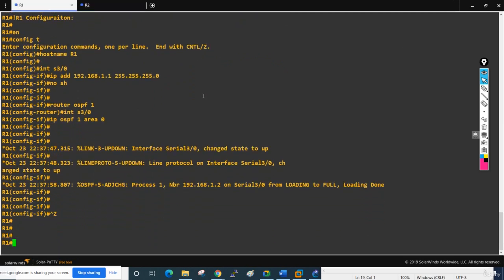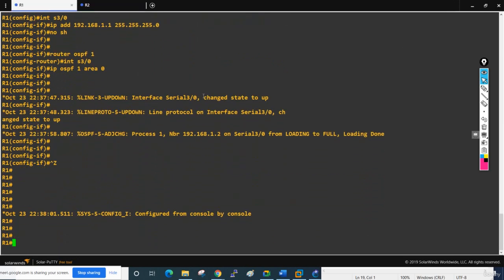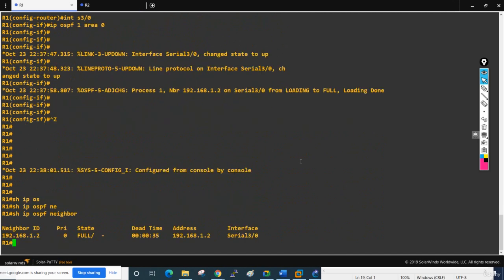Network type. So how will we check? First we need to wait till they go to the full state here. After that we can check. We will write show ip ospf neighbor. So what we said, in point to point we will have the neighbor, but we don't have the DR BDR. So we don't have DR BDR here.